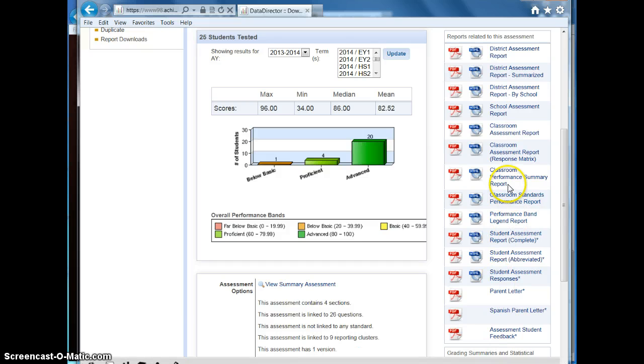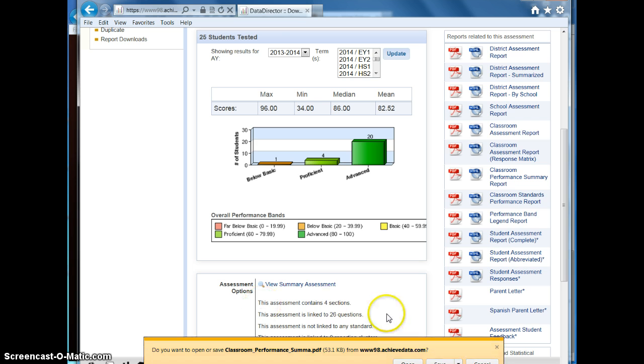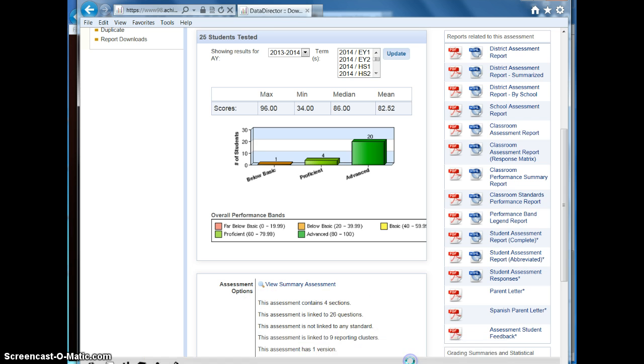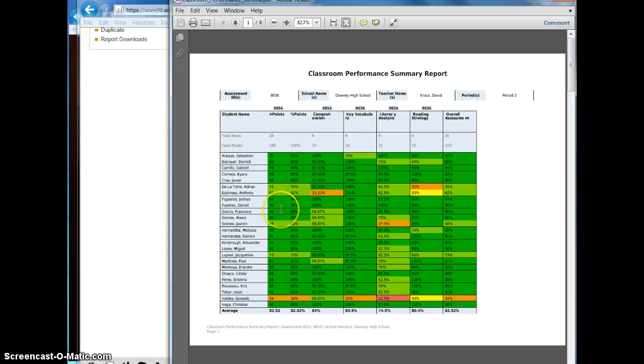The other report I enjoy is a classroom performance summary report. These tend to be a little shorter. It's much the same information on this page in a slightly different version. So we'll give it a second to load. There it is. Long time no see. So this is self-explanatory. I won't waste too much time.